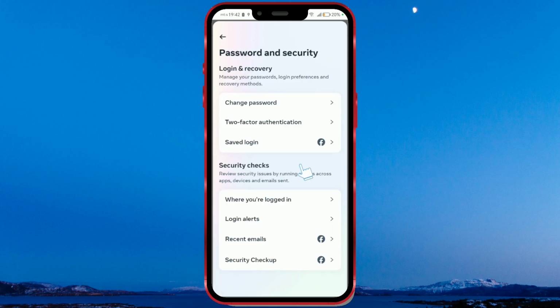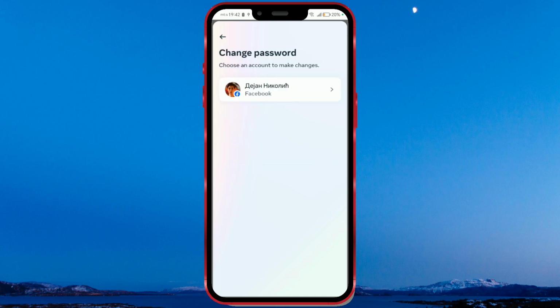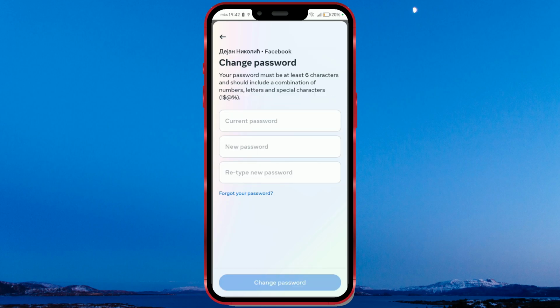Press Change Password. Here, I have only one account, so I'll select it, but if you have multiple accounts, choose the one for which you want to change the password.